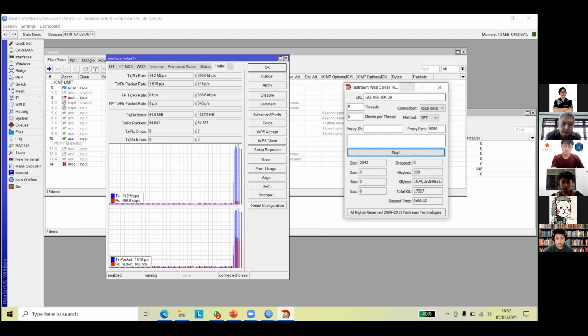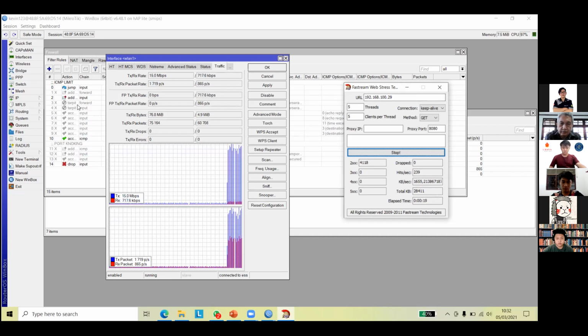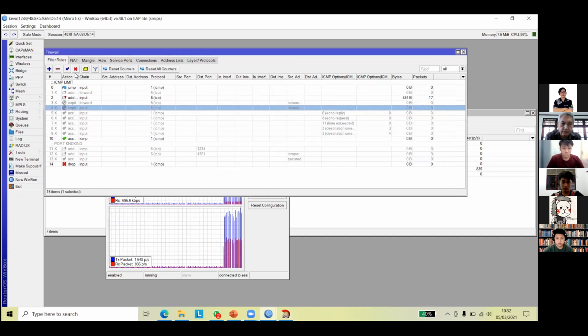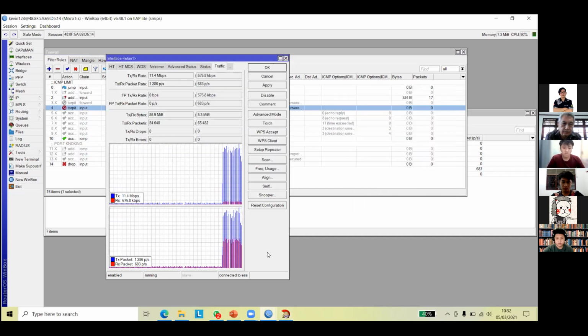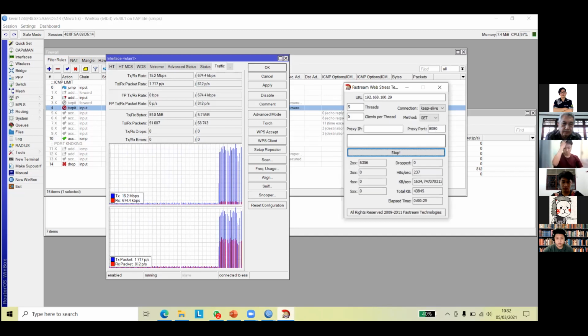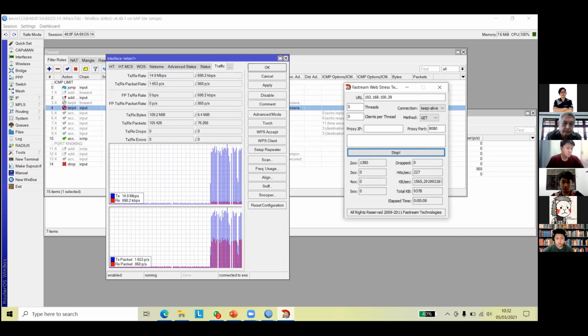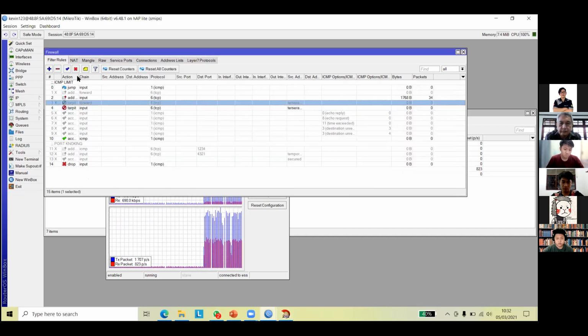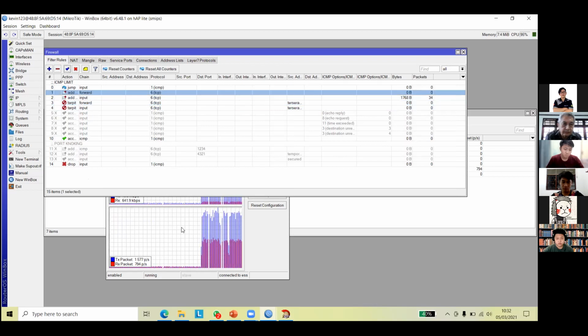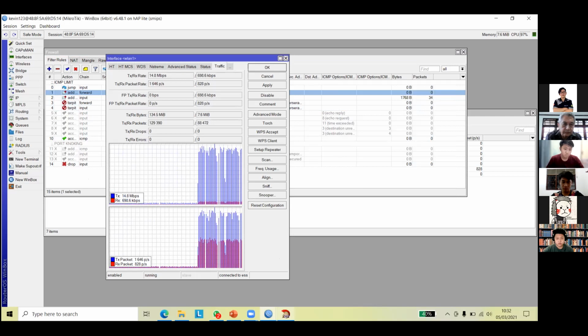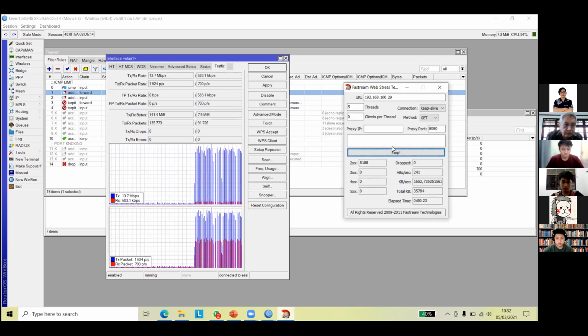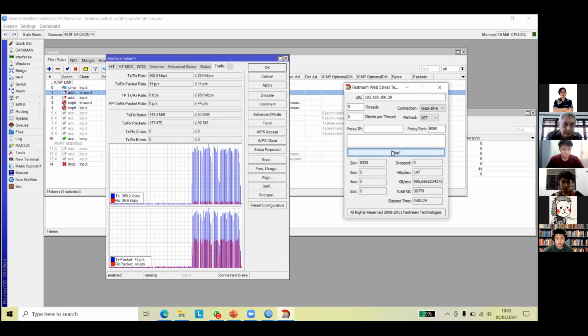The traffic is high and the CPU load is 99%. I will activate my firewall. Stop and start again.